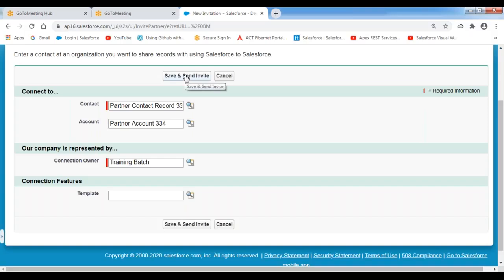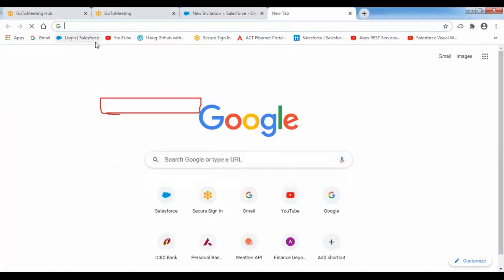Now click on save and send invite. As soon as you click on this button, an invitation request will be prepared. That means an invitation link will be prepared and sent to this particular consumer's email ID automatically. How will it identify the consumer? In the contact record we have prepared, in the email ID field, we have placed that consumer's email ID value. So it will send that invitation request to that email ID automatically. Before that, let me log in to my Gmail account also. I'm going to my Gmail account.